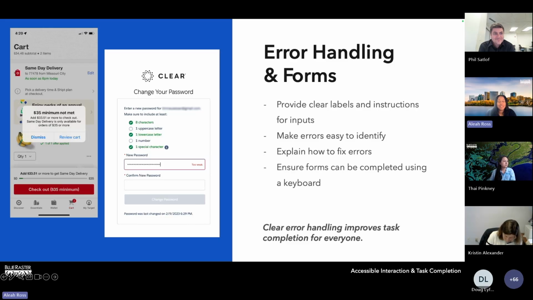And ultimately, that's the core of accessibility, right? It's making sure all users can access information, navigate, and complete tasks independently without relying on any help from anybody else.